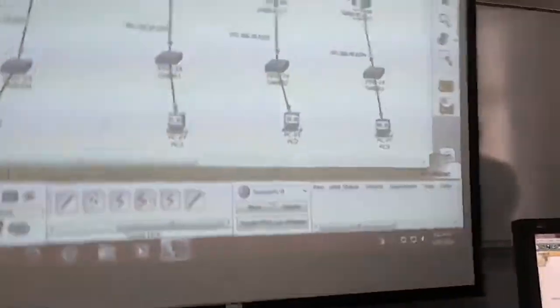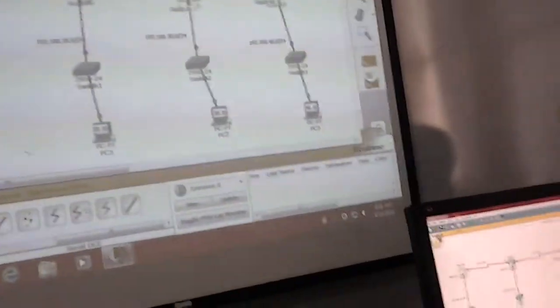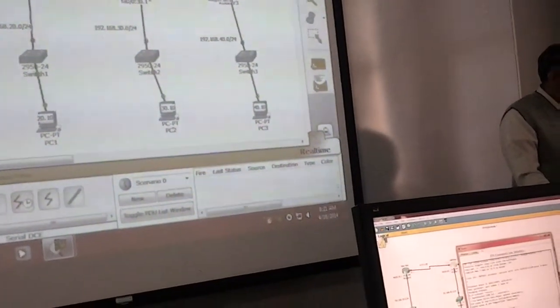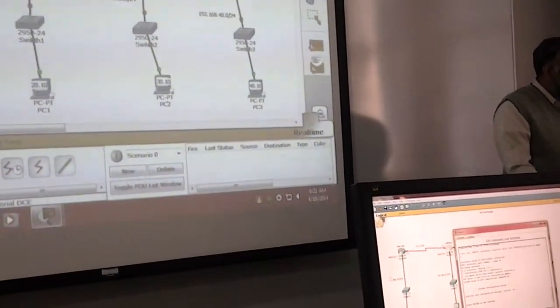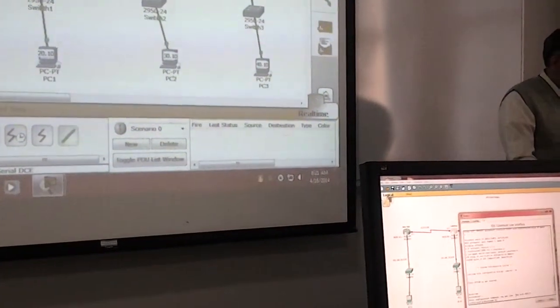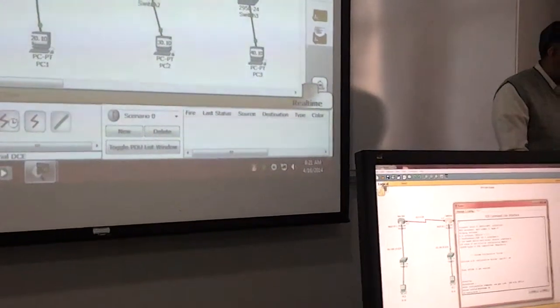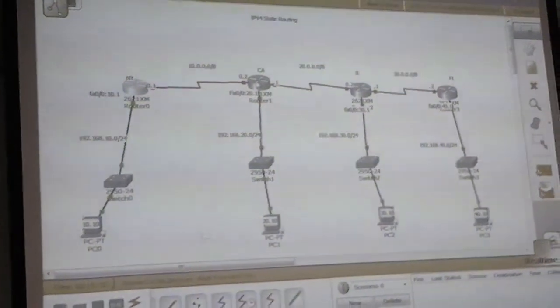Now minimize this. Let's go to our California router. In this case, remember that we have to configure three interfaces, which will be Fast Ethernet 0/0, then serial 0/0, and on this side it is serial 0/1. So these are the three interfaces that are connected to the California router. So we need to configure all these three different interfaces. So let's begin with the California router.